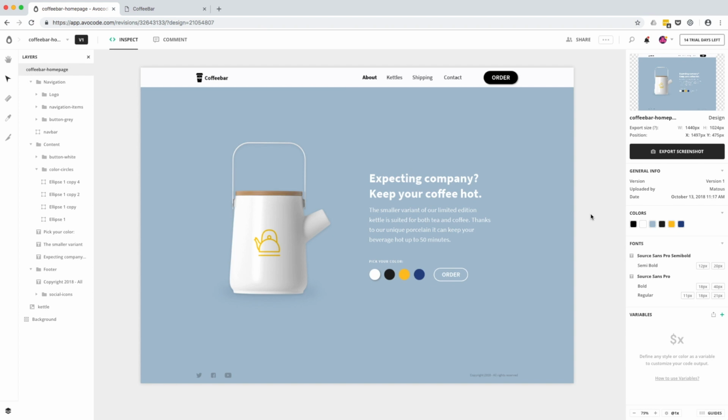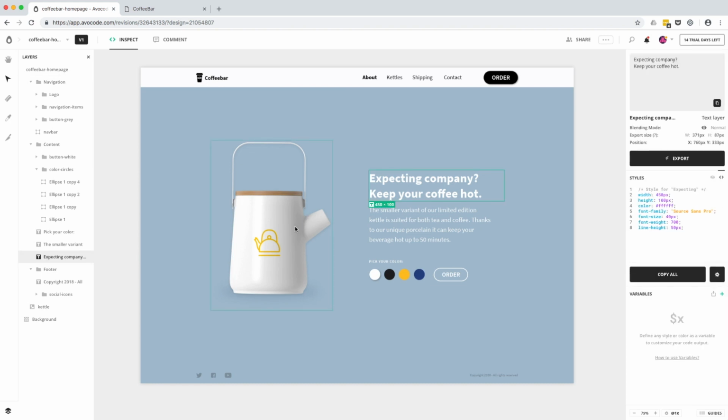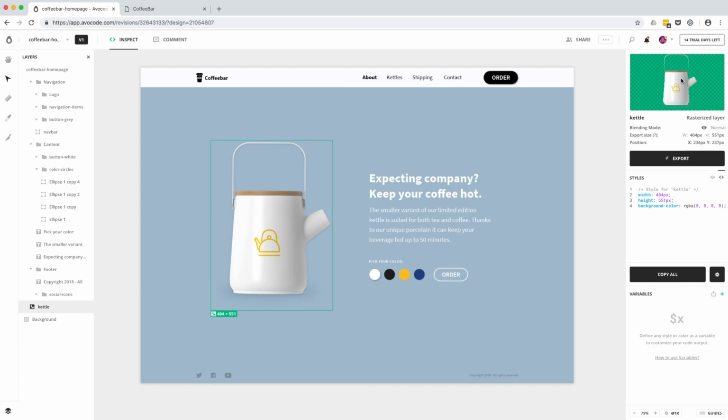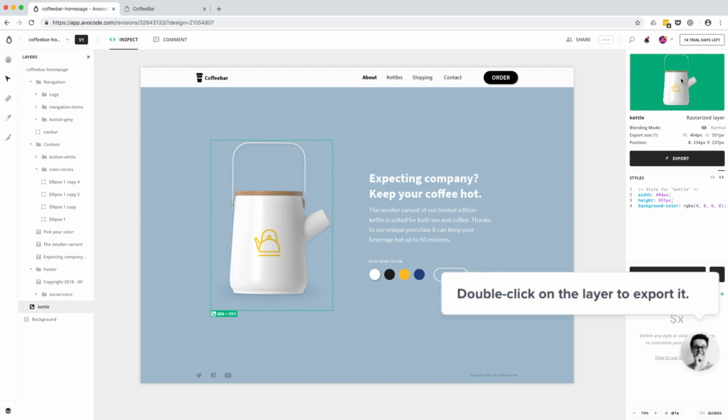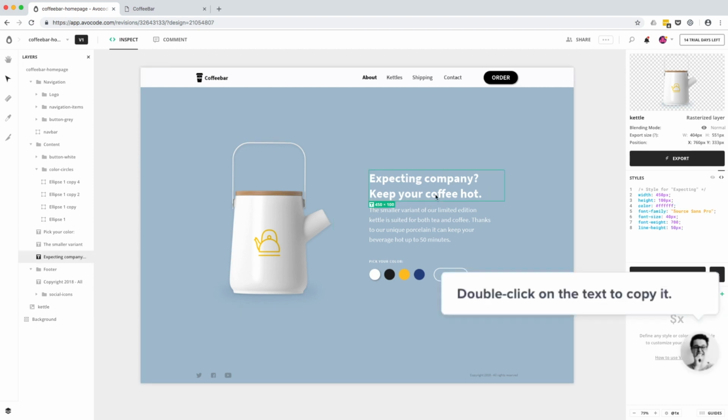All right, let's talk a bit about this contextual inspector panel. You have probably noticed that when I'm clicking on different elements, it keeps changing. So when you select an image, the image is actually previewed here, so you can export it, and you can also see the image dimensions. If you select a text layer, for example, you can see all the text and simply copy it to your clipboard.